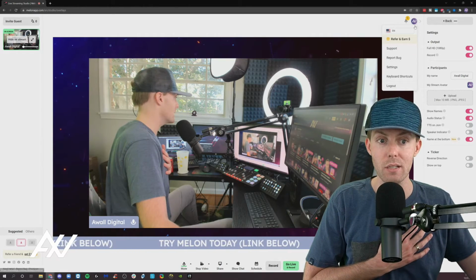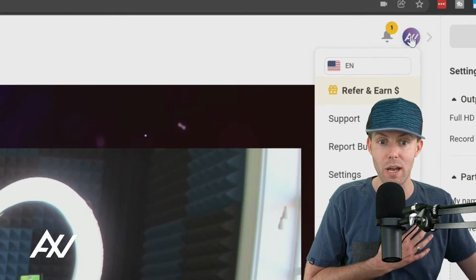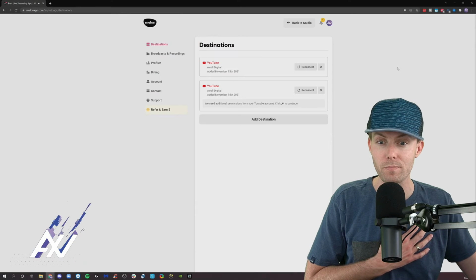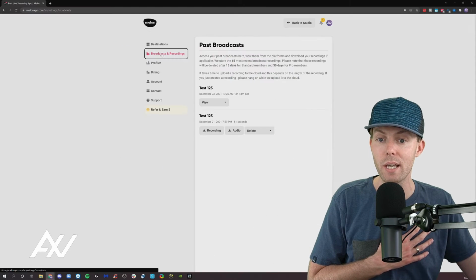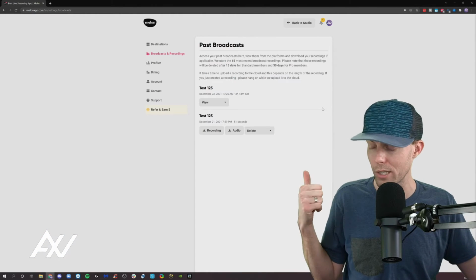Another recording setting that you're going to want to look at is go click on your avatar here and go to settings. It'll take you to this destinations menu. And then what you're going to want to do is go down to broadcast and recordings here on the side. Click that, and this is where all of your recordings will be located.